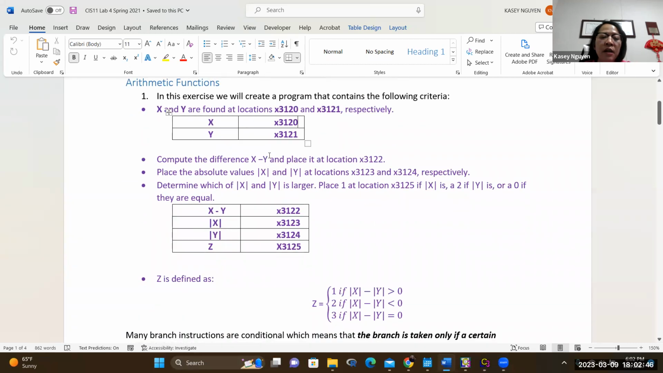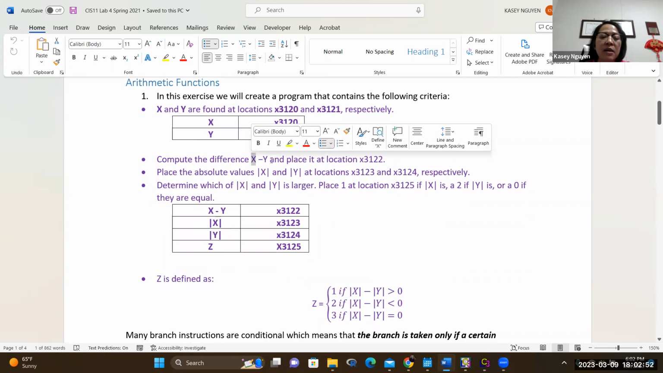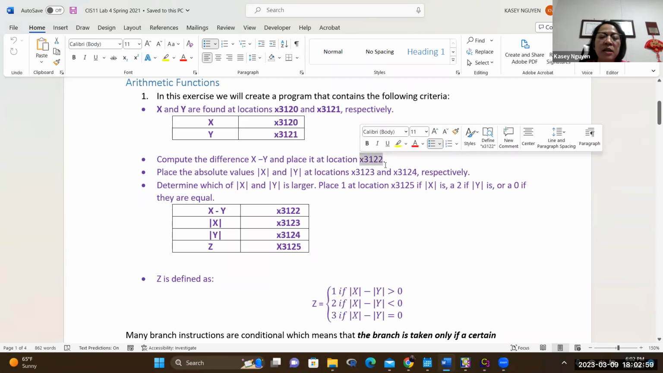And for our function, we want to operate the subtraction. So we are going to take whatever the value is set for x, and subtract y. And we're going to put the result in the subsequent location, which is hex 3122.